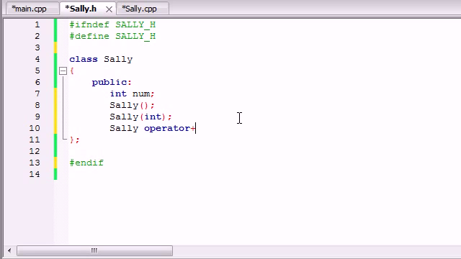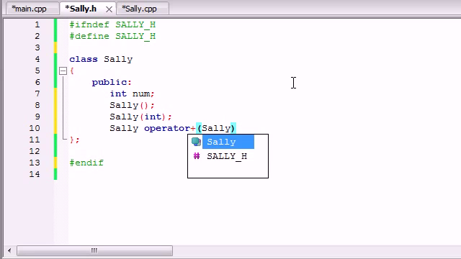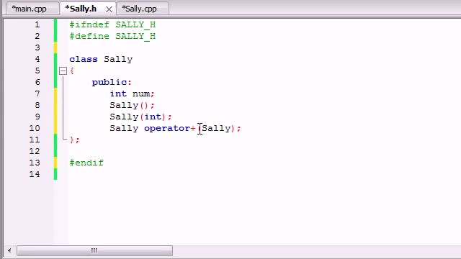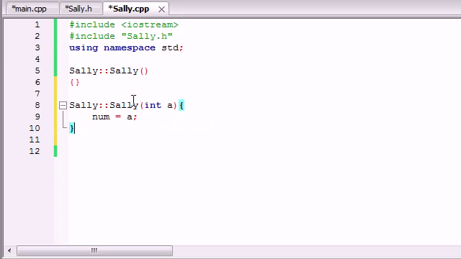This is also going to take a parameter. What this function is going to do is take one Sally object's number and add another Sally object's number to it. So we need to pass in another Sally object to add to it. All we have to put is that Sally. Now let's build the function itself. Let me make sure I didn't forget any semicolon. Looks good. Now let's hop over to sally.cpp and start building this function.